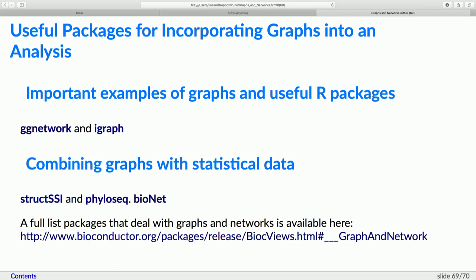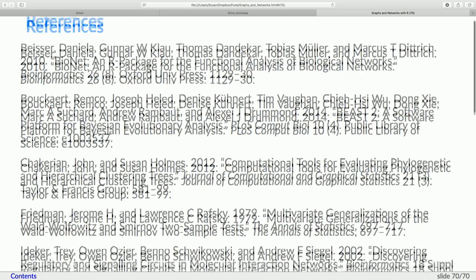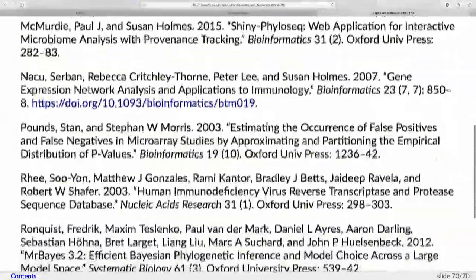Now the packages I used and I showed you here, I used iGraph and ggnetwork. There's another package called ggraph now, which works pretty well. I showed you BioNet and PhyloSeq. And here, there's a whole list under the Bioconductor views of graph and network-based packages. So there are lots of resources for using graphs already in R. And I'll put up some references.